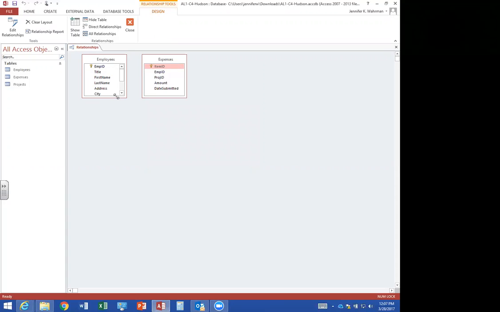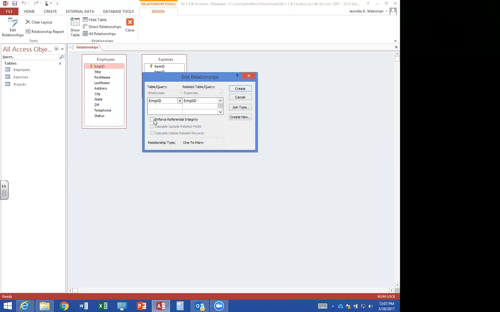I'm going to expand my employees table. I don't need to, but I'm going to just to show you how to, just as a refresher, because this will appear on your test. You will have to create relationships on your test, so it's important that you know how to do this. So we're starting with the employee IDs in the employees table, that's the one. And we're going to the employee IDs in the expenses table, which is the many. This box comes up, we're going to choose the 3 options here and click create.